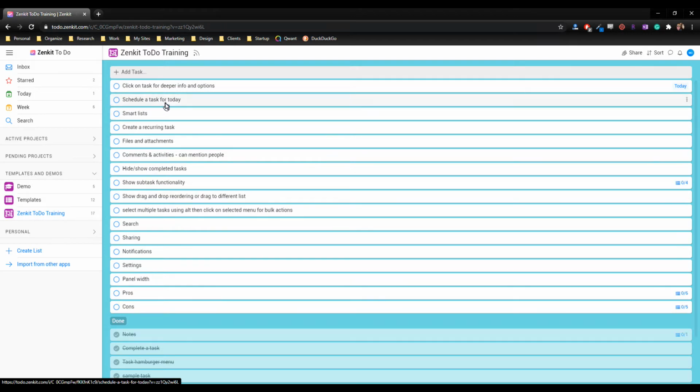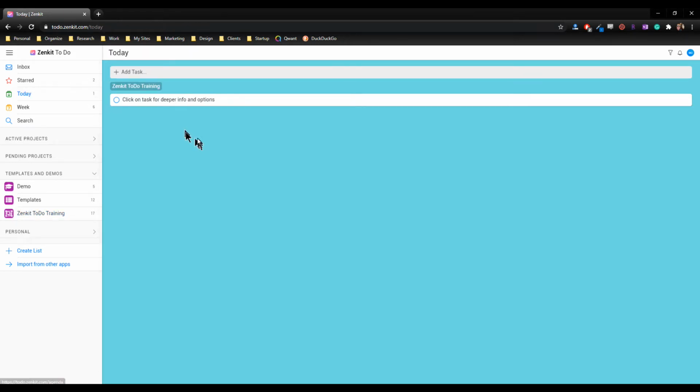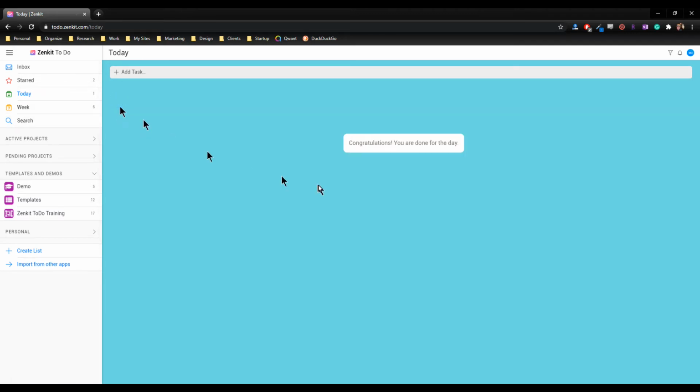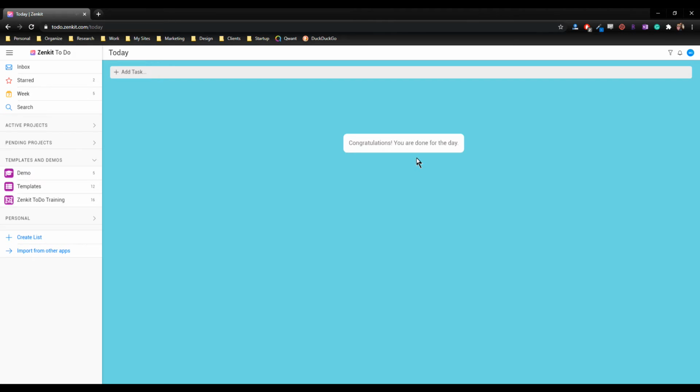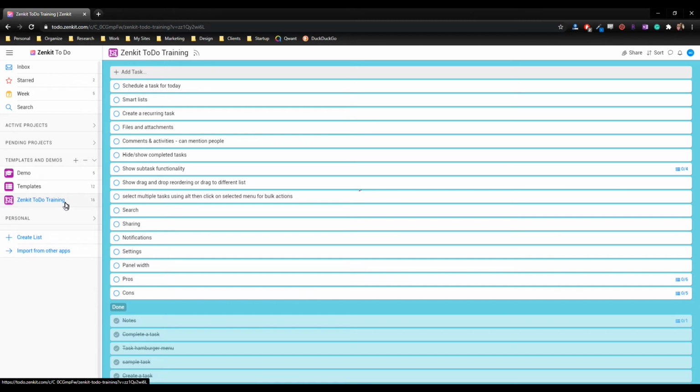Now notice I scheduled a task for today, and suddenly a little list over here on the side showed up showing just today's tasks. So these are called smart lists or smart folders. They will automatically show your today and your weekly tasks so you can see what's upcoming. And this is just done by the date. When I click on this, it gives me, congratulations, you're done for the day. I love that little feature, done for the day, sounds great. But we'll go back down to the other list we're working on.